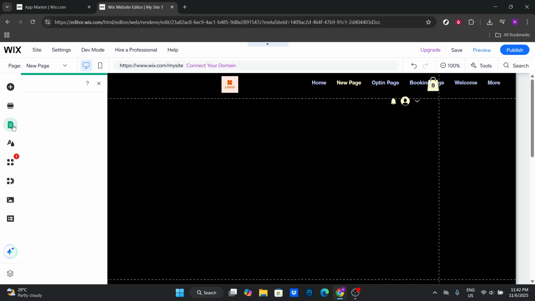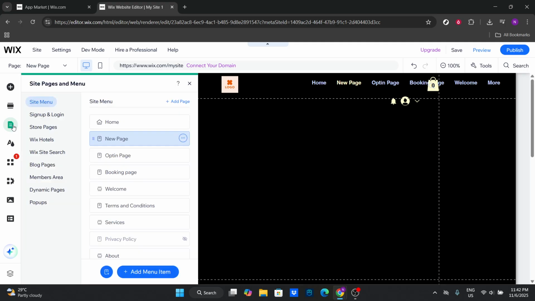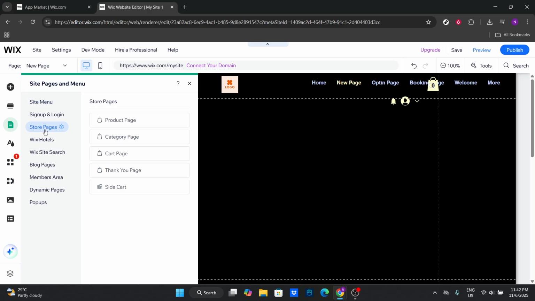Next, locate Store Pages from the list. This is where you'll find all the elements related to your online store, including product listings and management options. Click on Store Pages and then navigate to the Product page. This is an essential step as it directs you to the section where you can manage your specific products.